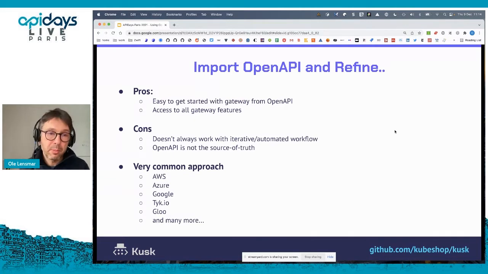But then what usually happens is that you add stuff to that, right? You import your definition, you get all your paths and routes configured, and now you have to, using the tool that you're using, add the additional functionality and configure those. And this is obviously super convenient and really easy to get started. The con is that it doesn't always work with that iterative workflow.